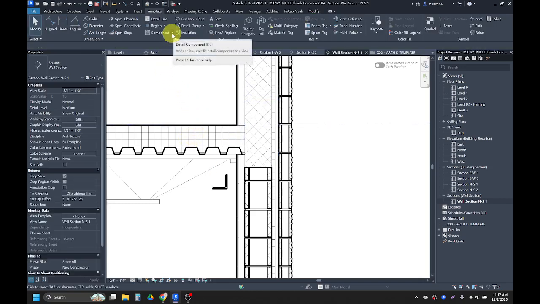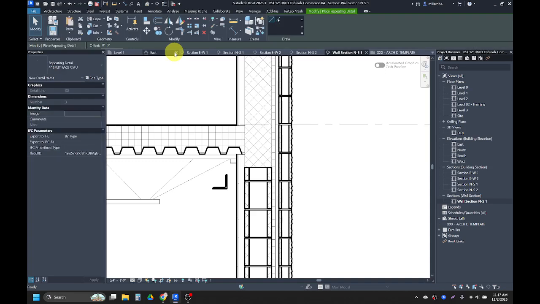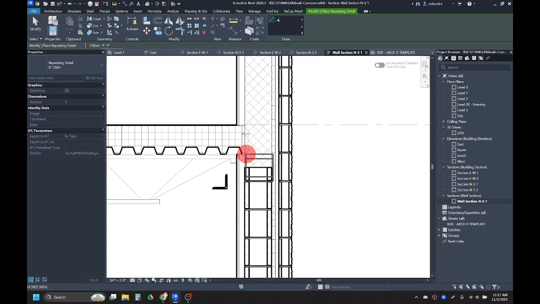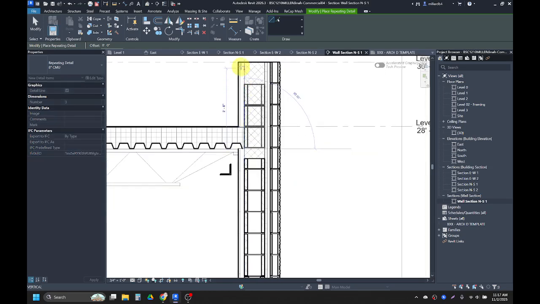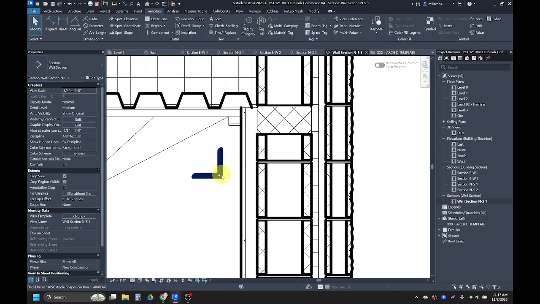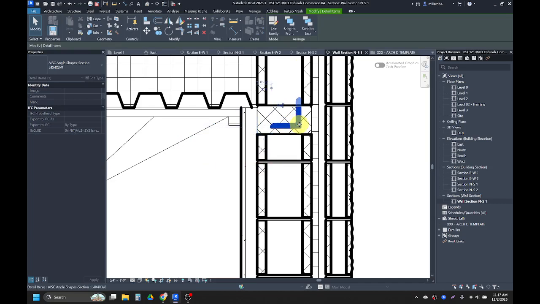And then I'll hit escape a bunch. I'll go back into repeating detail component. So still in the annotate tab, repeating. And I'll change my repeating detail to an 8" CMU. I'm going to start it right at my roof up to the top and then hit escape. So that way I have a little gap here. And then I'm just going to move this into place for the time being.